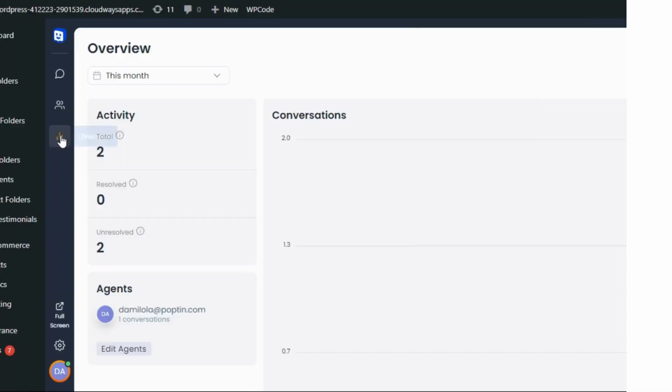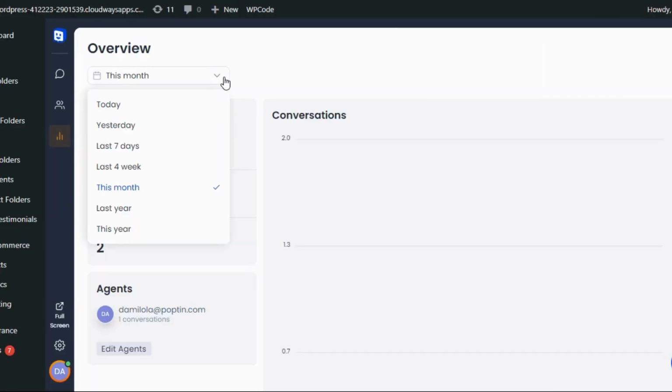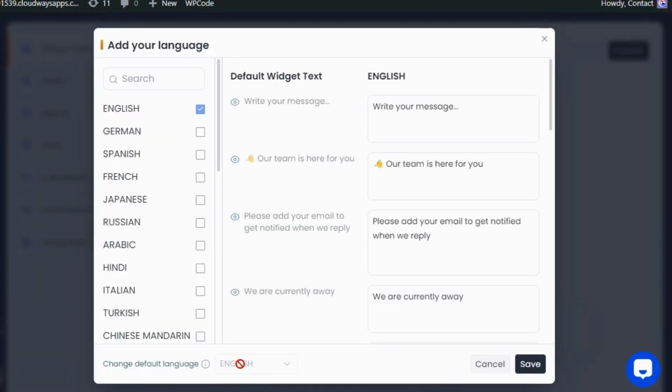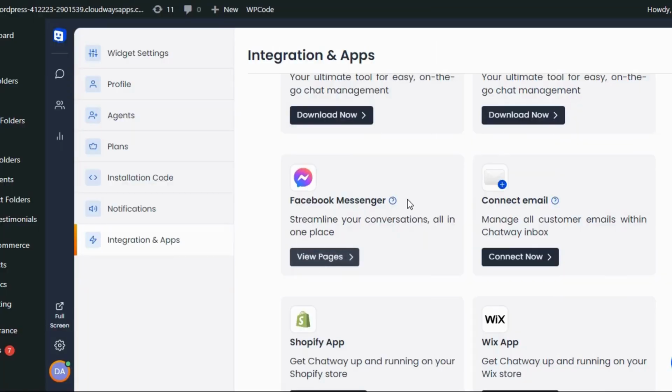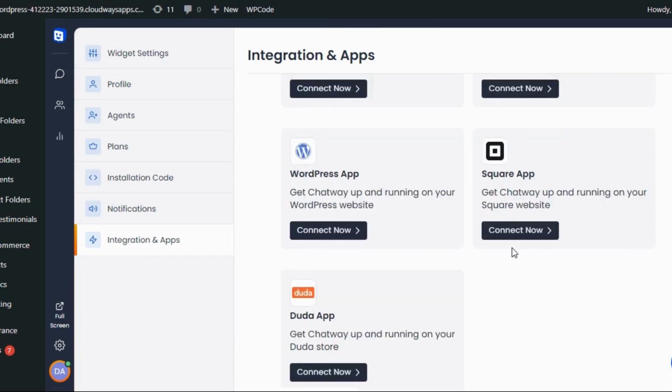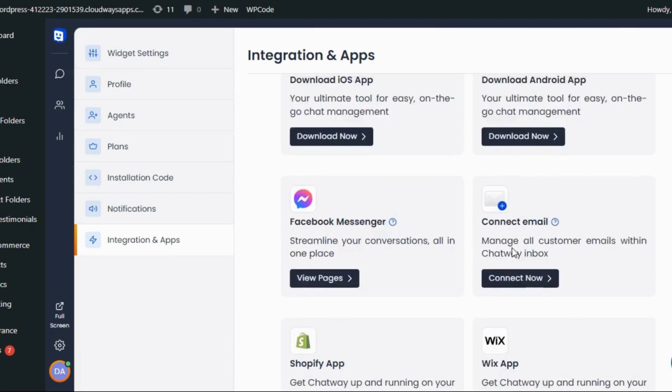That's not all. Chatway offers detailed insights into your agent's support activities and supports multiple languages, allowing you to cater to a global audience with ease. You can also integrate this free live chat tool with your existing platforms like Facebook Messenger or email, bringing all your conversations to a single dashboard.